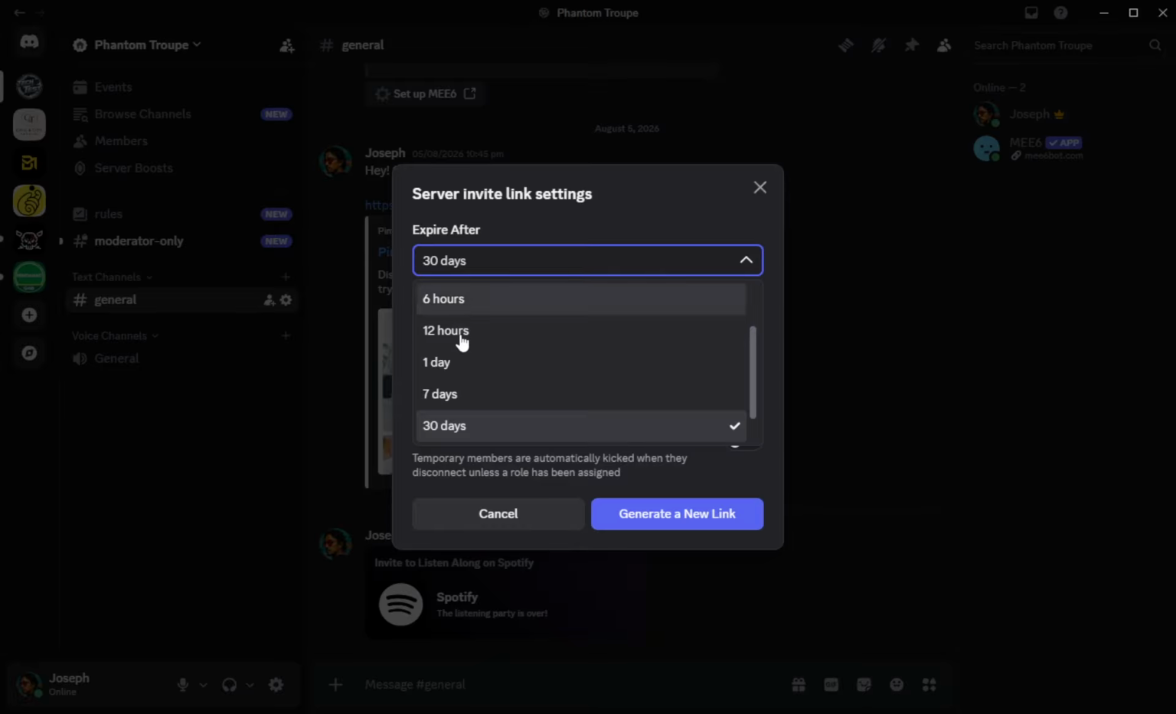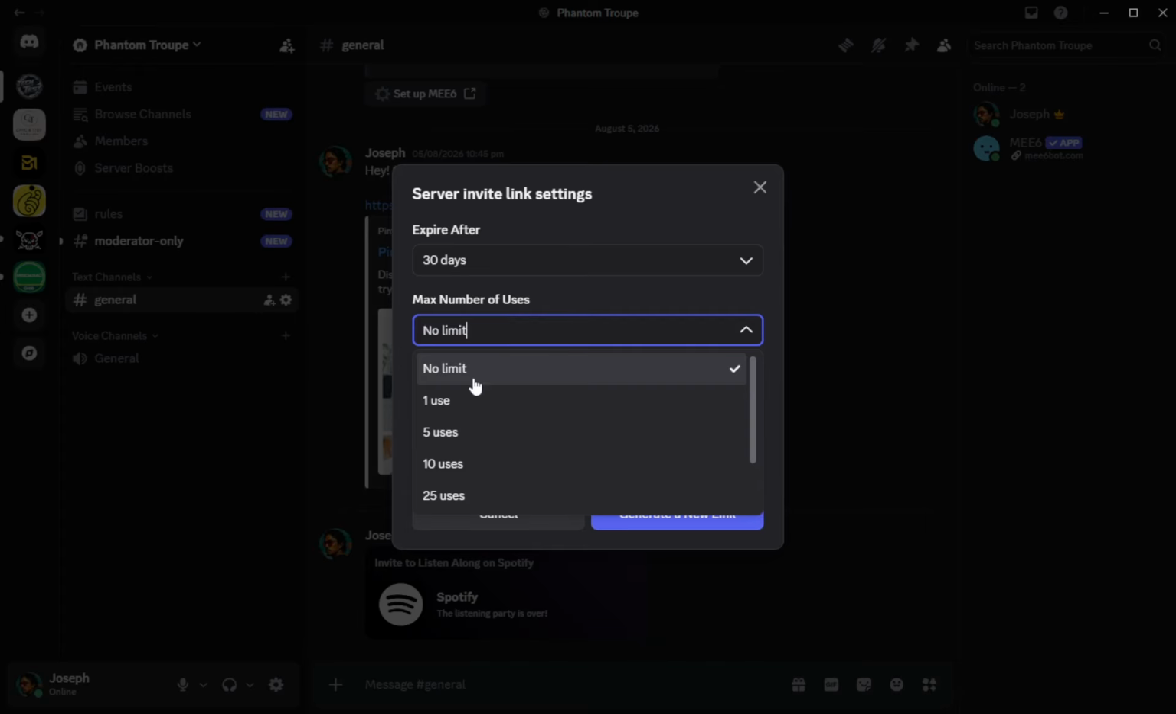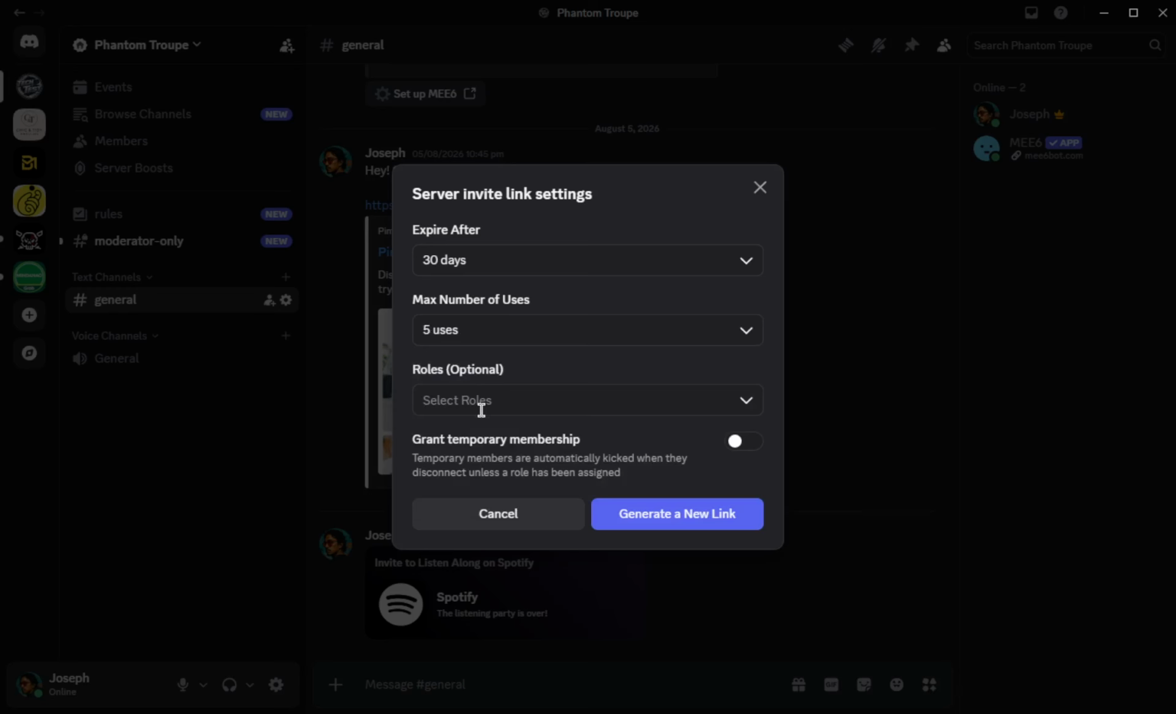After adjusting those, click Generate a new link or toggle the Grant Temporary Membership option if necessary. Generating a new link applies the settings you just chose, so the new address follows your time and usage limits. The Temporary Membership option means people added with this link will be removed automatically when they disconnect, unless they receive a role on the server.